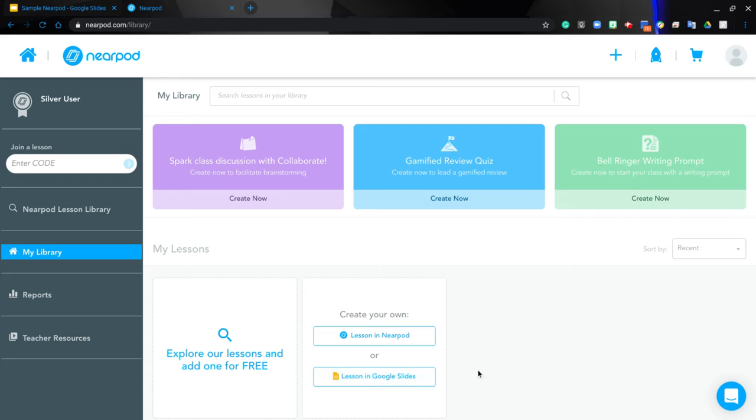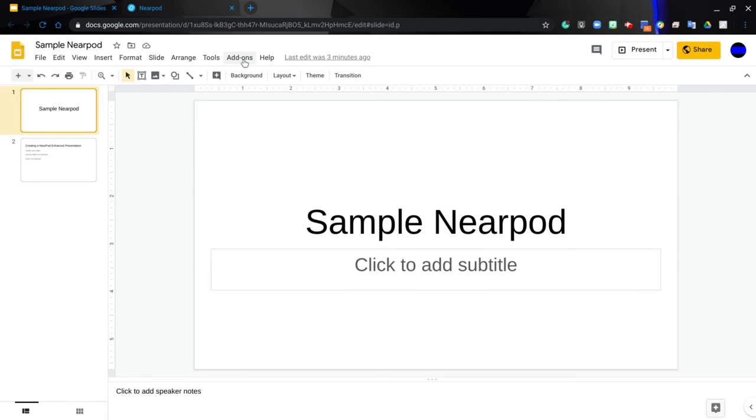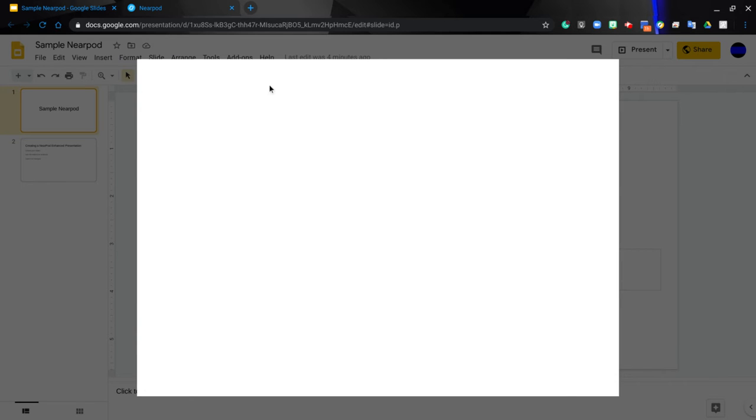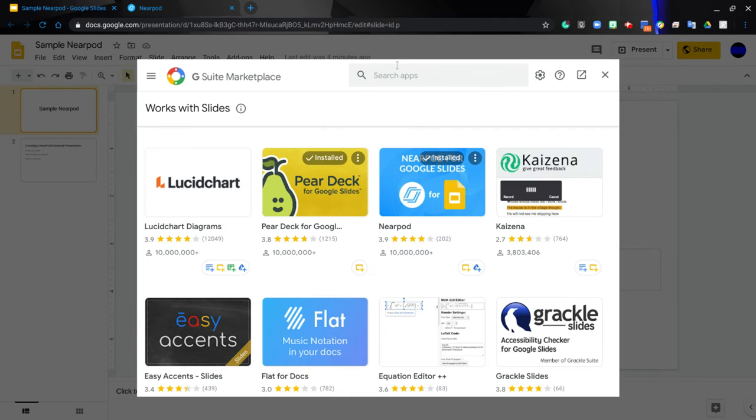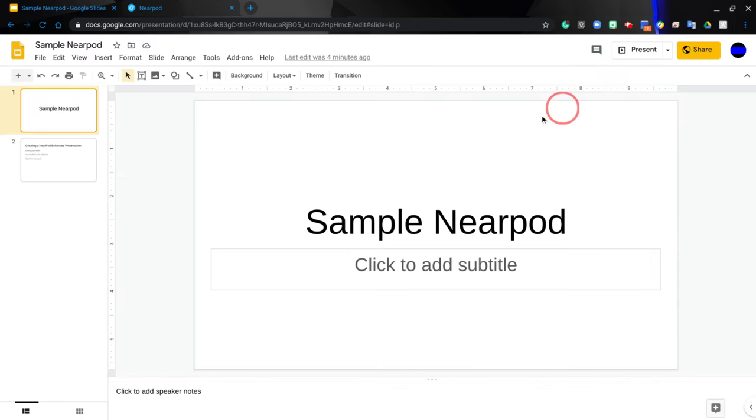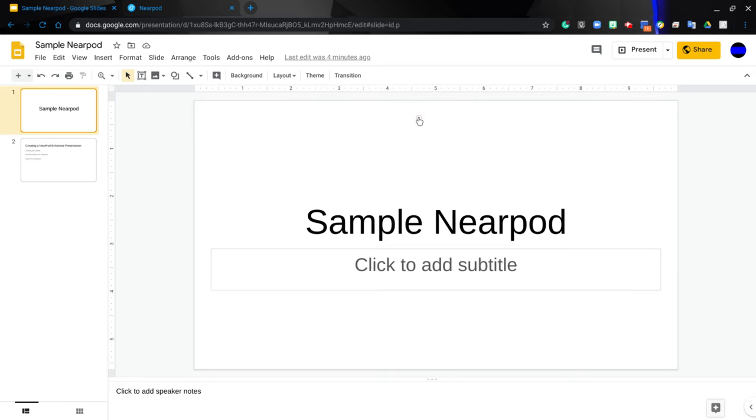The other way to get to Nearpod is if you've already built a slide deck, you can simply use the add-on. Yup, there's an add-on for Nearpod. So click add-ons. If you don't already have the add-on, you're going to want to come down here to click get add-ons. You're going to want to search Nearpod. And then you're going to want to go ahead and install it. Once you install it and you're ready to start playing, click on Add-ons. Click Nearpod and open Nearpod.